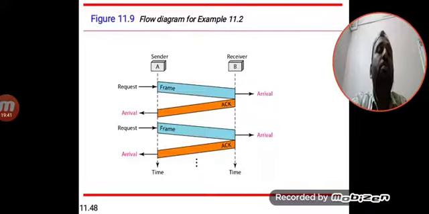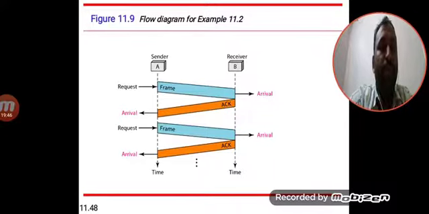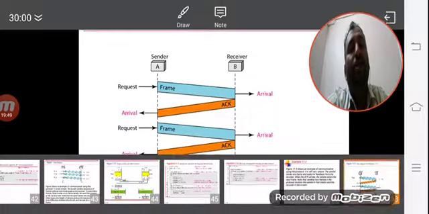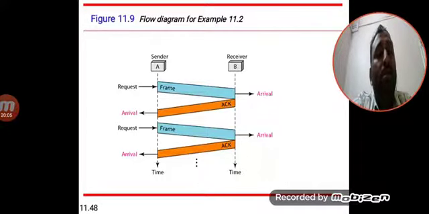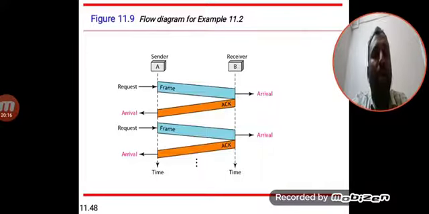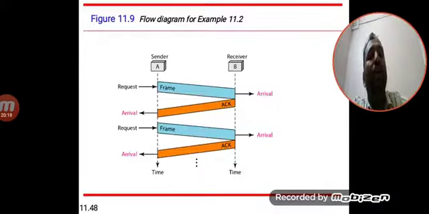Now what could be the possible problem with this kind of protocol? The problem is, assume that this particular frame which has been transmitted gets lost in the network. If this frame is not received by the receiver, what will happen? The receiver will wait for the event to occur. It will wait for the arrival notification, and until the arrival notification occurs, the acknowledgement frame will not be sent from the receiver end to the sender end.